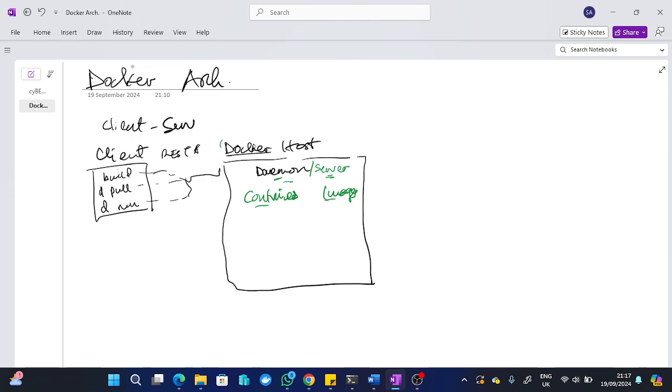In fact, within a container, you can spin up a number of applications. So you can have app 1, app 2, app 3. You can have a number of applications. So it's just a package of an application or a number of applications. That's what a container is.